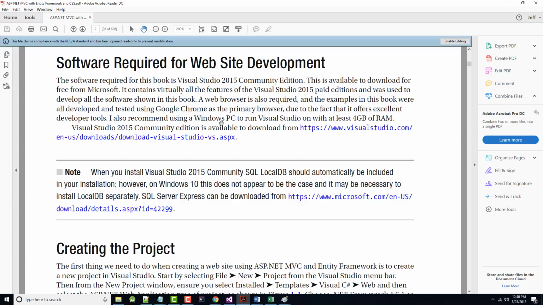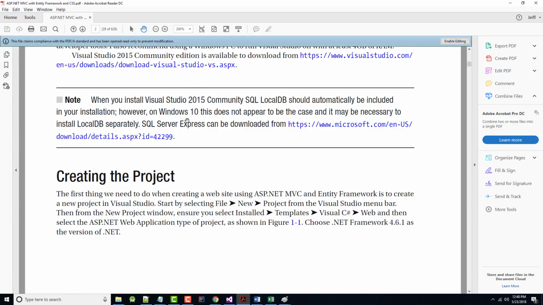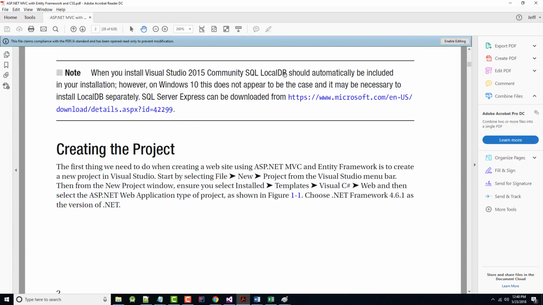So what software do we need? We're going to be using Visual Studio 2015, the Community Edition. When you install this, LocalDB should automatically be included. The author says, however, on Windows 10, this does not appear to be the case, and you must install it separately. If that's the case, you go out to the URL here and do the install.